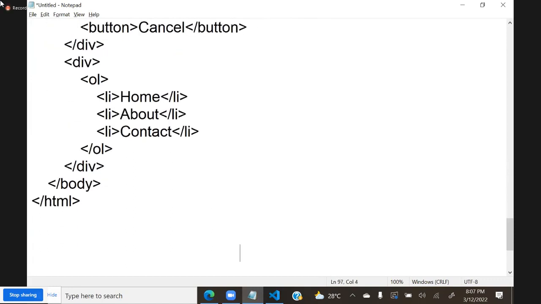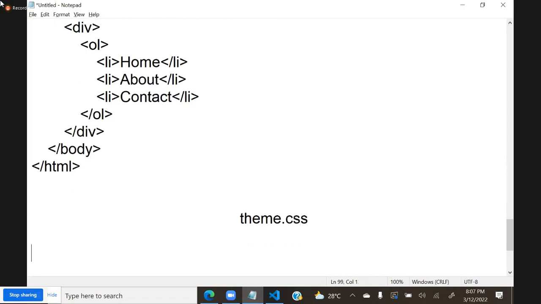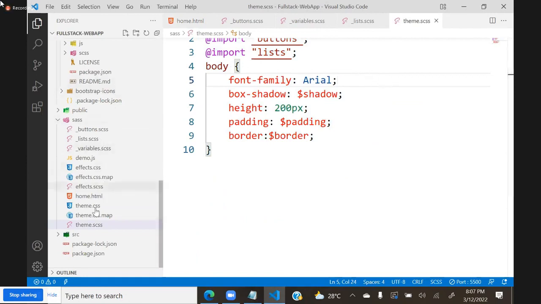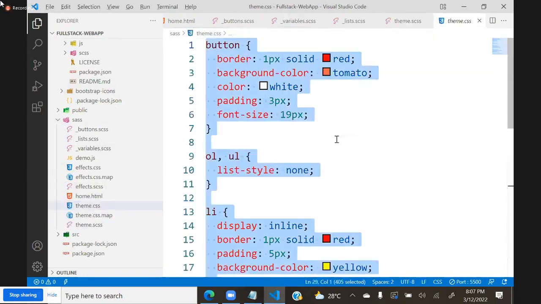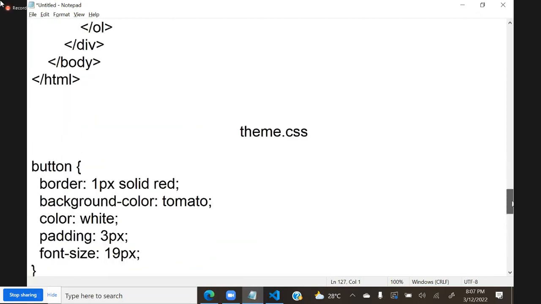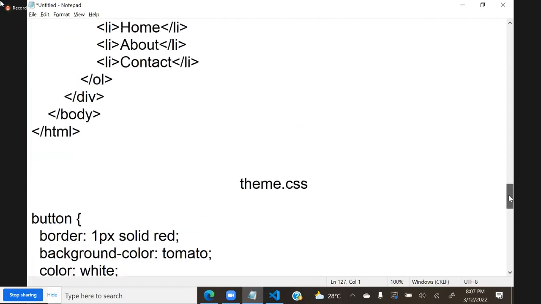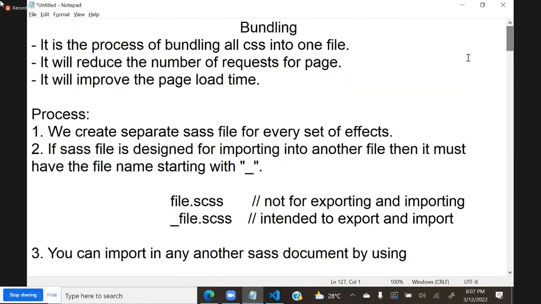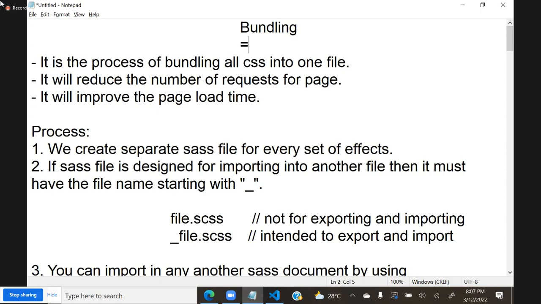Just for your understanding sake, theme.css, I will paste its logic. Theme.css logic is this. This is all the logic at one place. Everything is present here. That is not required, but I am just giving roughly how the output is generated. This is the concept of bundling, how it works. At a higher level, it is not mandatory that everybody should use SASS. Some people use Less, some people use SASS. But we prefer SASS, that's enough, right?